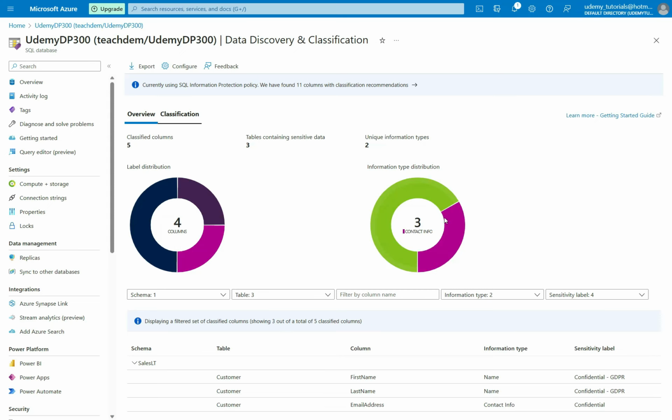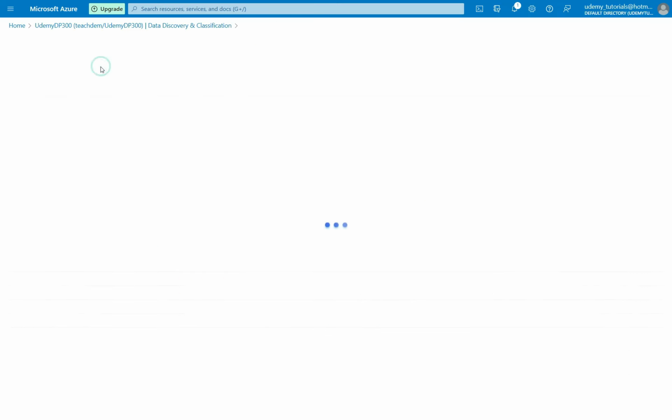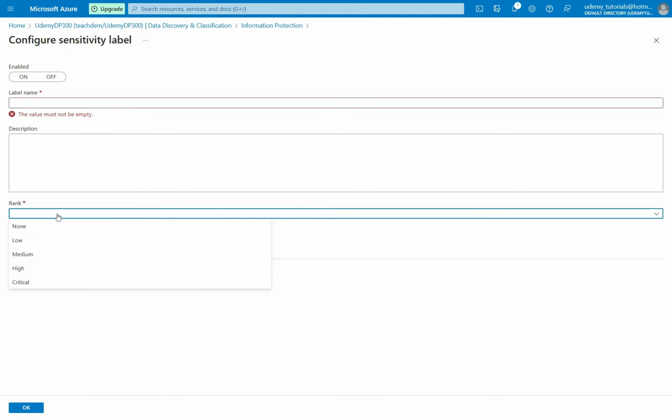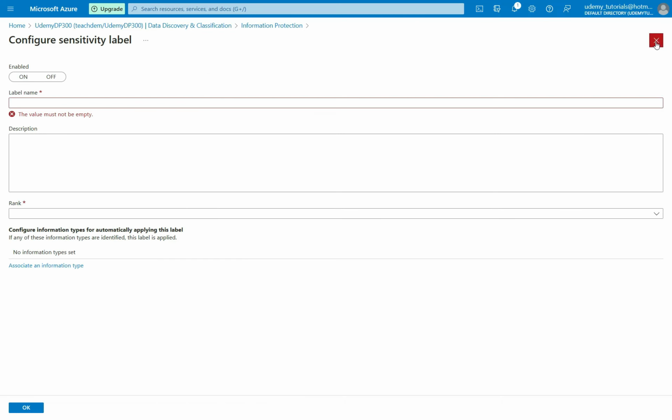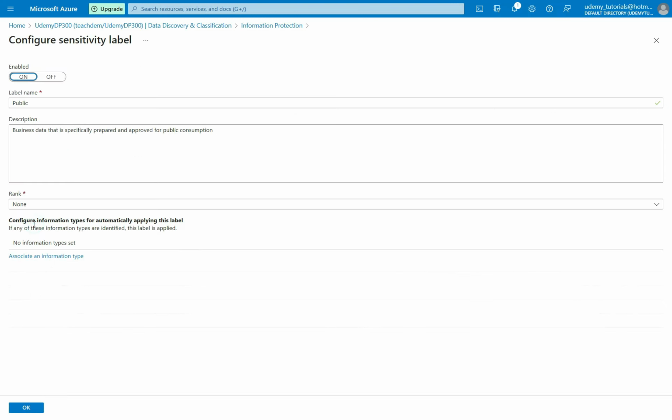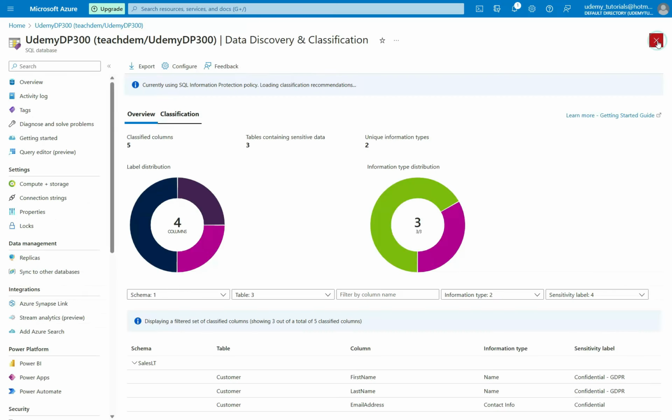You can also add your own custom label by selecting configure, select create label, and then specify the name for your label, the description, and then decide how you want to rank the sensitivity of that label. So I'm just going to select cancel here. You also have the option to configure or even delete an existing label. So if I select public and then select configure, then I have the option to change the description or even change the rank. So I'm going to select cancel to exit.